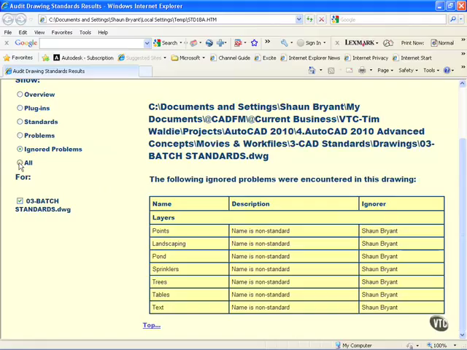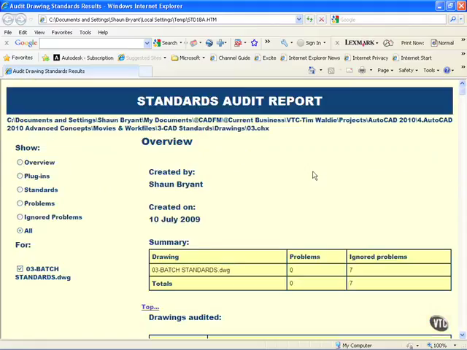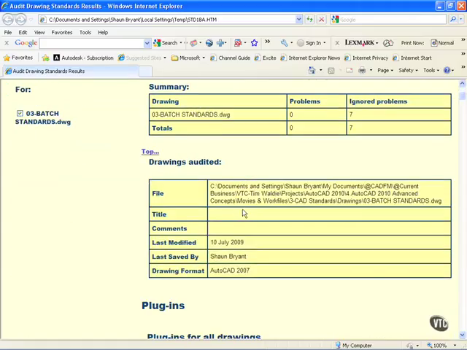Now if I do all, it places absolutely everything into the audit report. So you can see there's all my information. There's my drawing that was checked, ignored problems, total. Now you'll see that I've only got 1 drawing in the list, but if I had 50 drawings, I could see every single ignored problem and problem in the drawings. As you can see there, the drawing that was audited, date, who did it, what drawing format, even tells you what DWG format. Very useful.